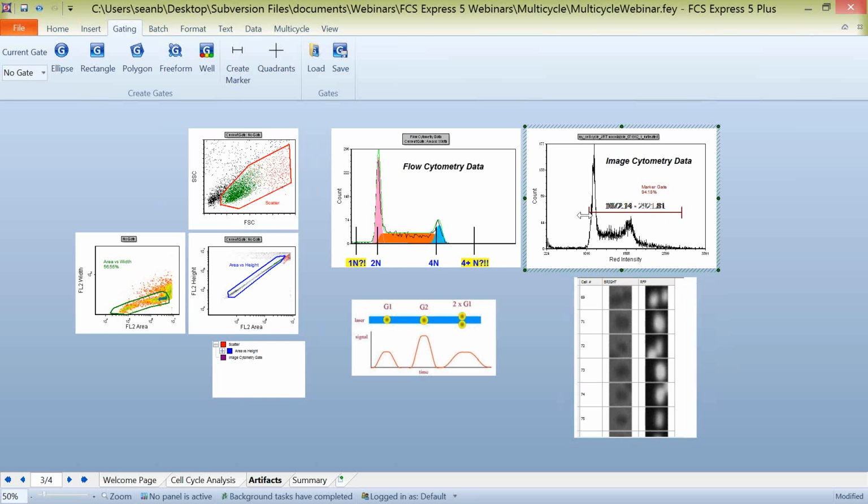And again, you can do this at a basic level by creating a marker gate, or some sort of gate on your image cytometry data, and saying, let's only look at the data that falls within this particular section. And when we do this, we can see that we have nice single cells that aren't overexposed or underexposed, which we can be using for our cell cycle analysis down the line. So again, artifacts are one thing that you should be thinking about and taking into account when you're working with this data within FCS Express and using mathematical modeling.